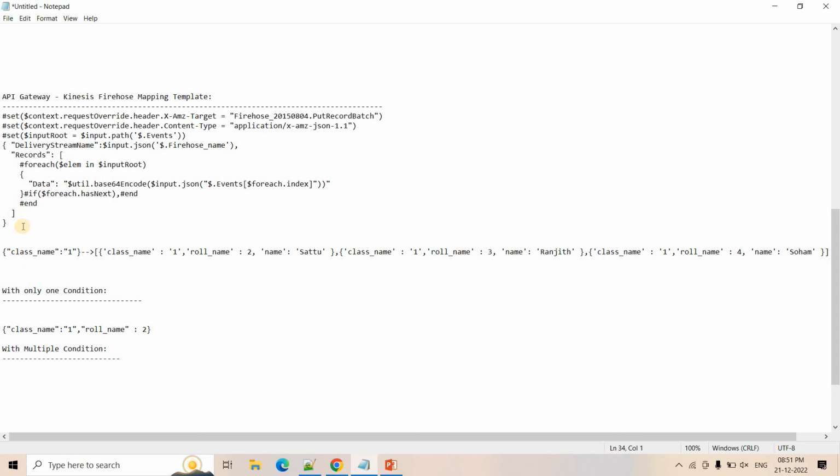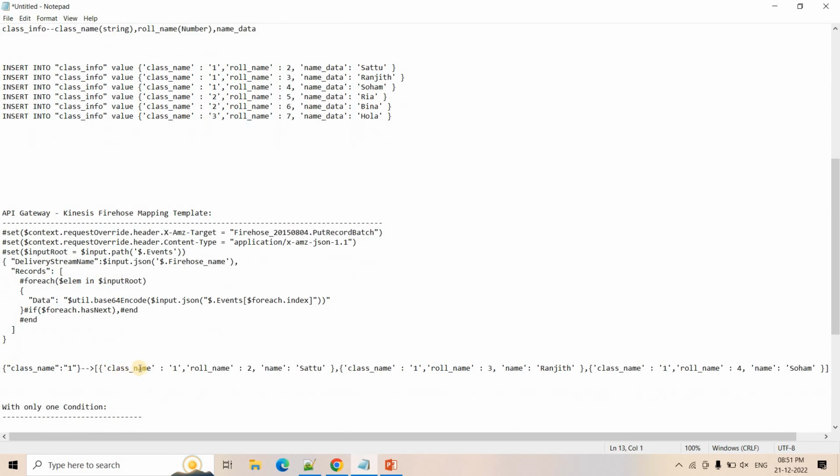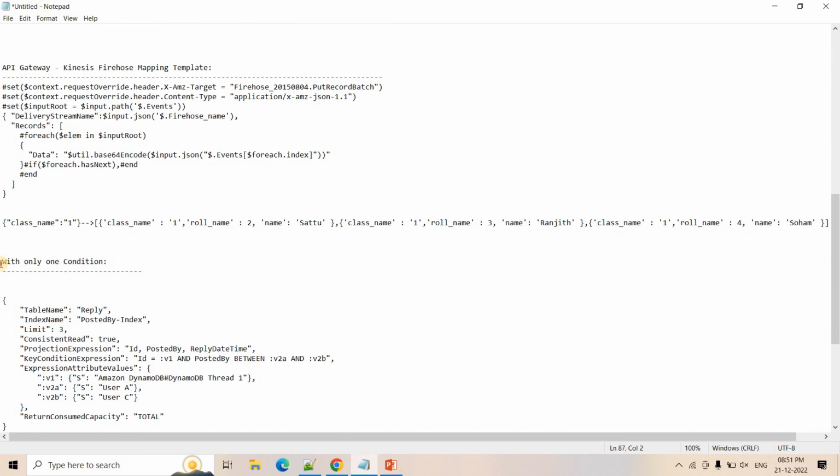Now we need to map the payload class name 1. If the user is making this kind of request, then we need to map that to this kind of format. So let us do that. I will copy this one and paste it here, and first test with only one condition, like here we are doing class name equal to 1.